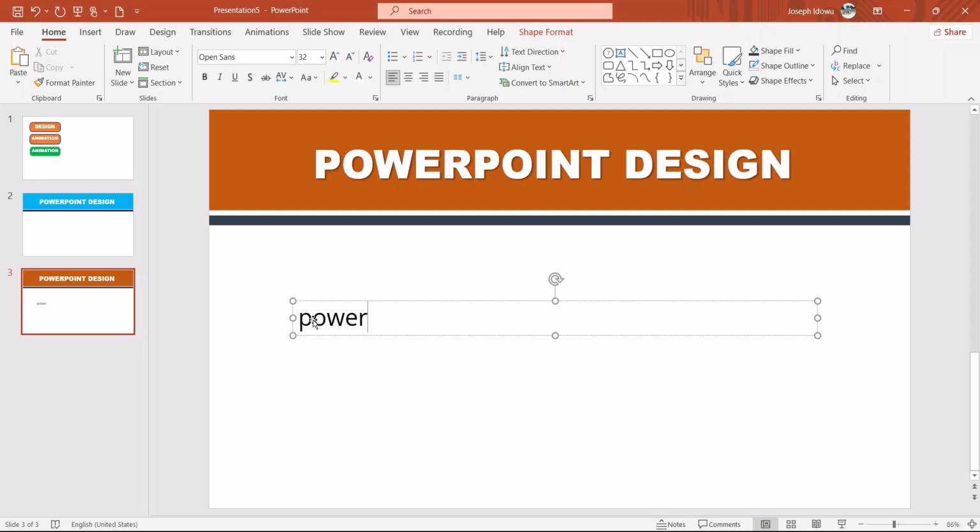PowerPoint design module for beginner. Okay, so you can see right now this is showing a red line because it needs me to correct this. So all you need to do, if you need to correct a text like this, right click on it and then you're going to see options. So this is the right option, so click on this one. Okay, so you can see that it has corrected.